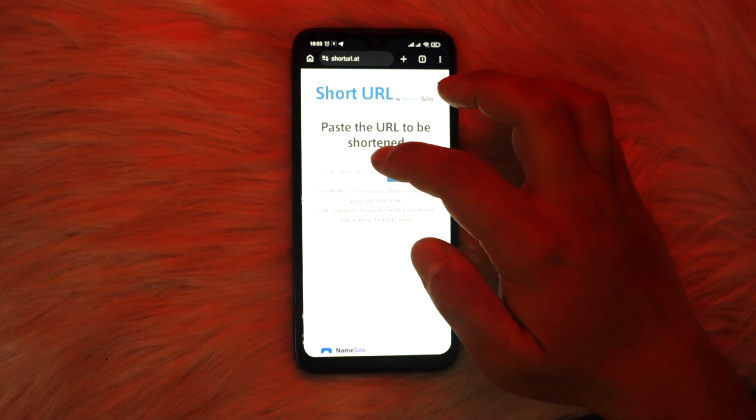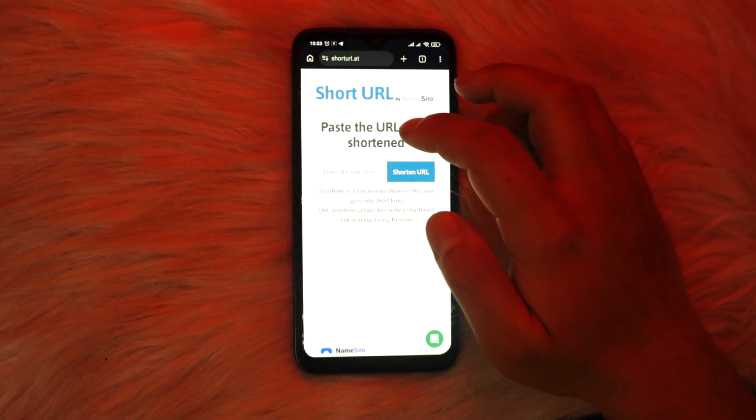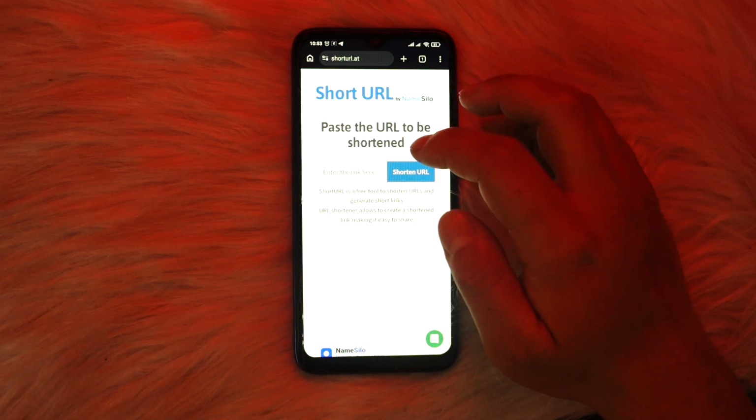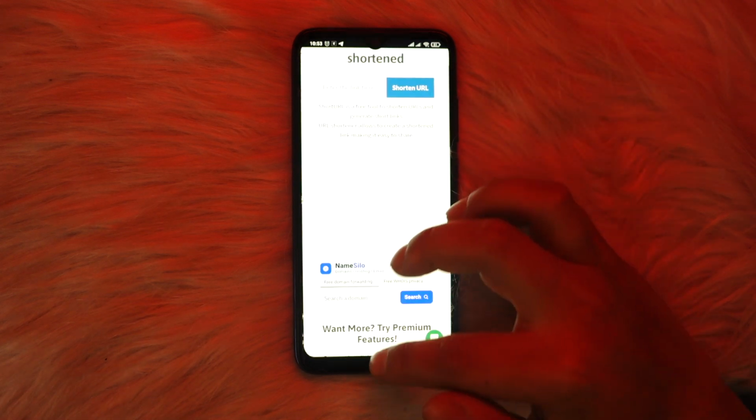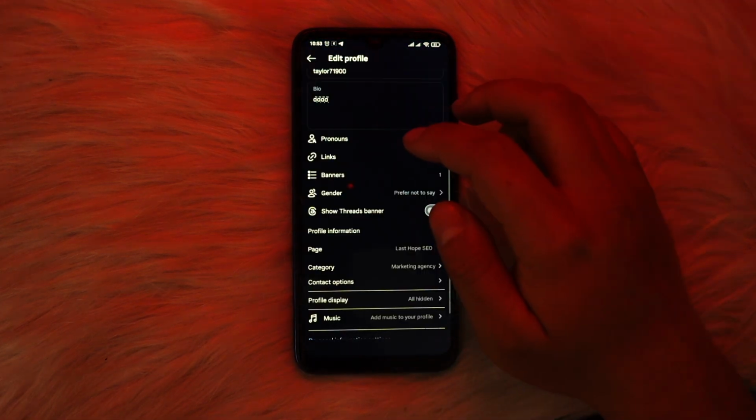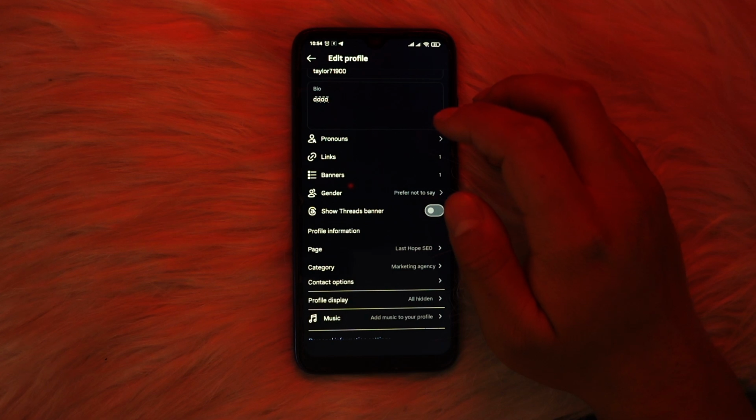This way you can paste in the actual link and the link that you paste is going to be made shorter as well as the name is going to be changed. So you can use this updated URL and then try pasting it inside of your Instagram bio. So by doing these couple of steps, you should now be able to fix the Instagram link in bio not working.